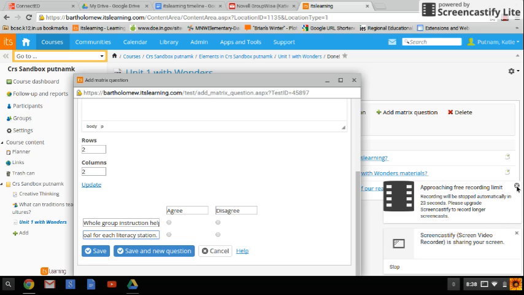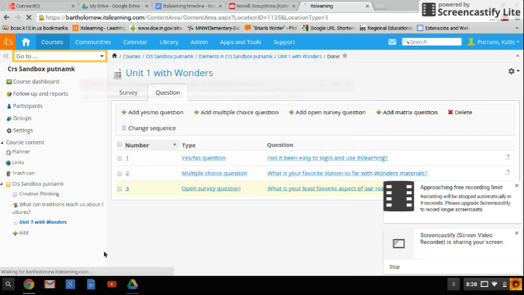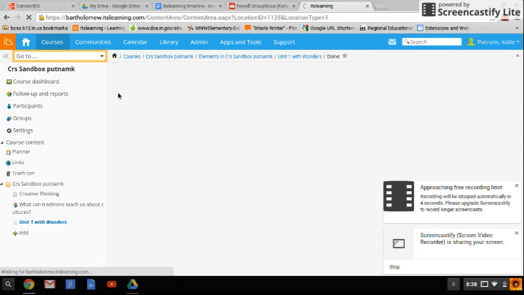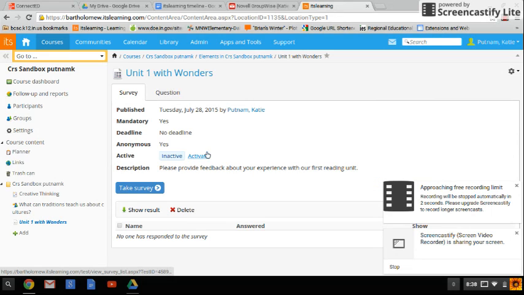follow up with your students about, if they're saying they disagree, they don't know the goal for each literacy station, we need to work on the template, the task card, whatever, so that they know before they go there what the objective is. So save. And now you've got your survey. So let's look at our survey. Activate.